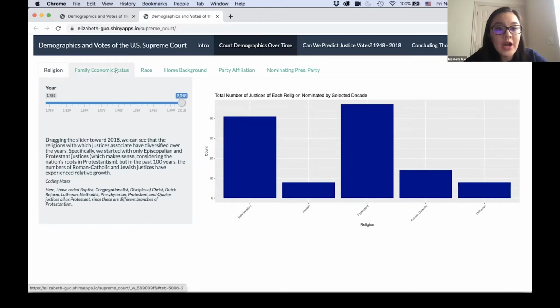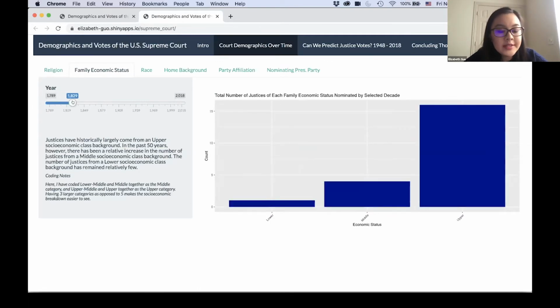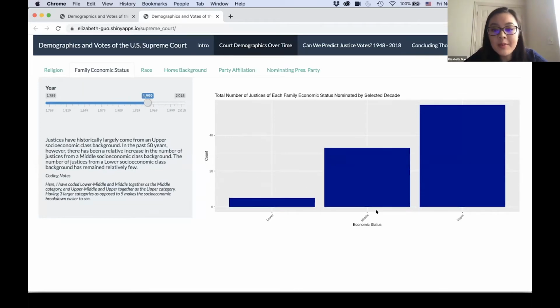For family economic status, justices have come mostly from upper class backgrounds, but throughout time, and especially in the last 50 years, we've seen a rise in the number of justices coming from the middle class, while the number of justices from lower class backgrounds have remained relatively few.